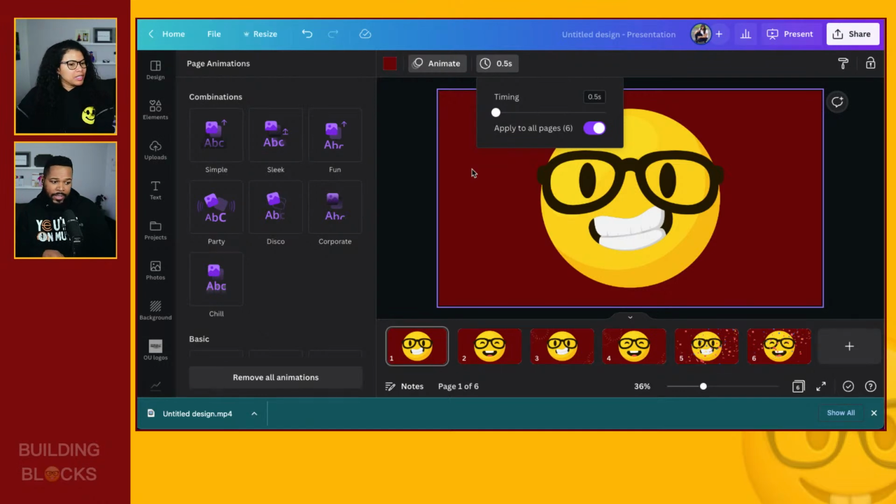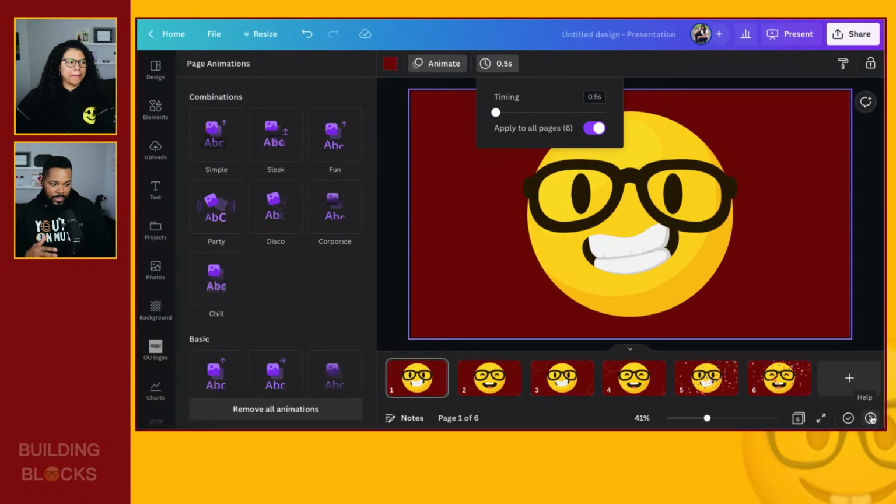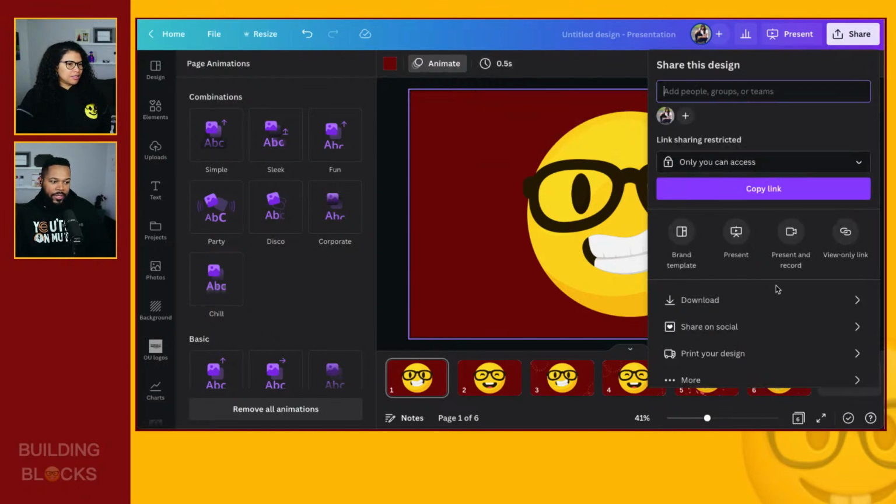But this you cannot save as a transparent background. It's going to save it with the background. If you change this red to white, it's going to bring it in as a white background just from the jump. So there are other tools and tricks that you can use. But this will stay with the background. So what we did not do is apply to all pages. So we're going to take the timing, 0.5 seconds, apply to all pages, and we're going to save it again.